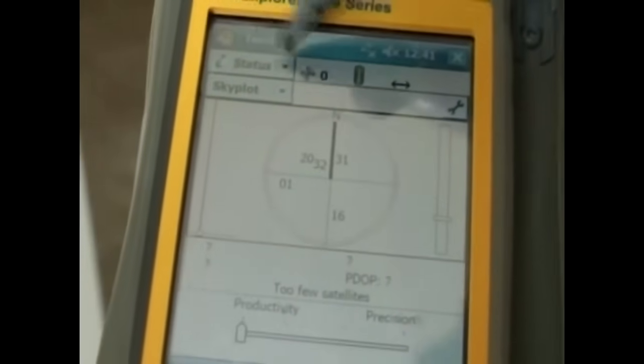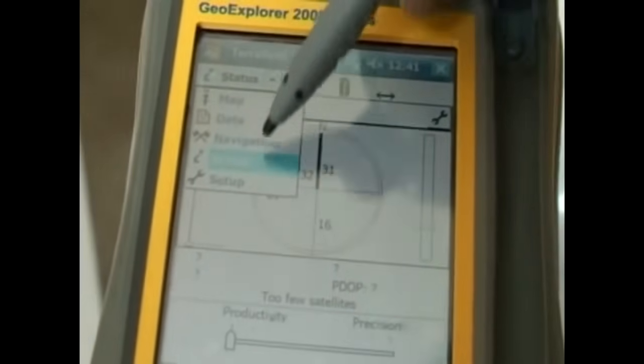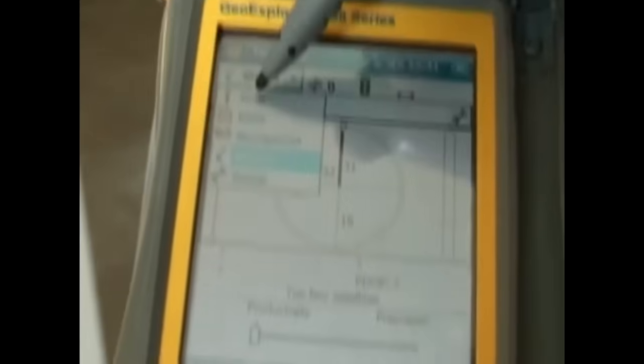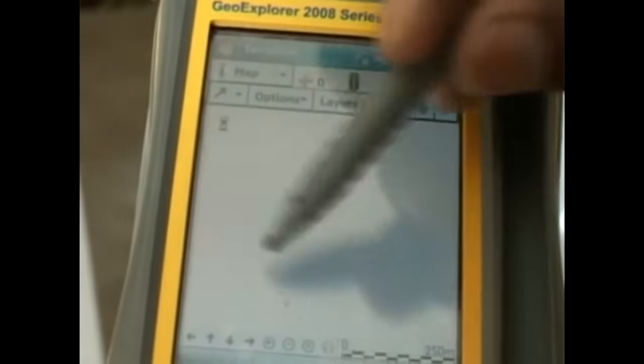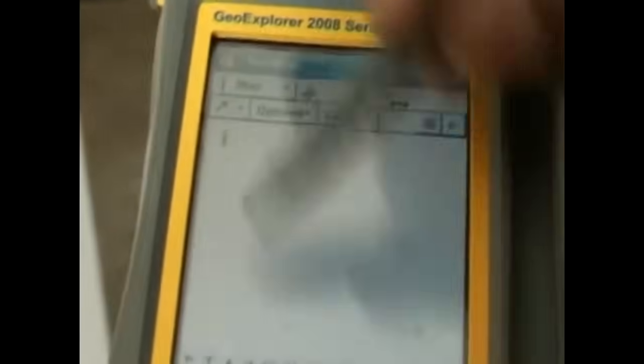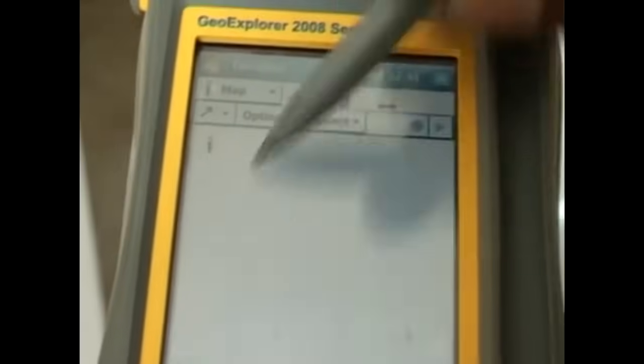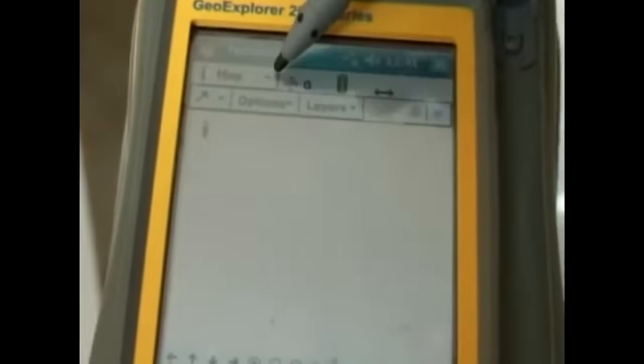Now you see a status here. Just click on this, you will be able to see different options. That is, one is map. If you just go on map, you will be able to see the different features that were captured on this. Since we have not captured any feature, it is a blank sheet.